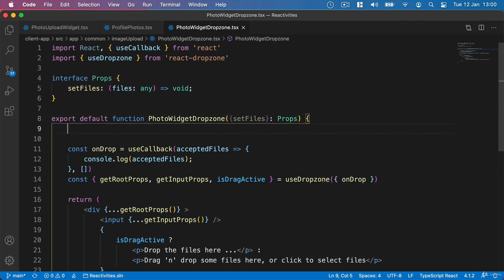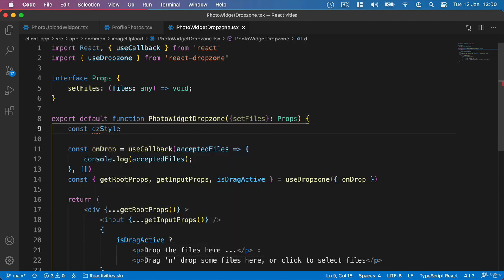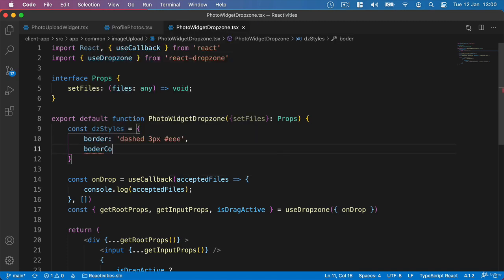And what we're going to do here is create two styles. We're going to create a style for when the drop zone is inactive, and we'll create an additional style for when it's active. So we'll say const dzStyles equals, and then we'll just add some properties inside here. So we'll give it a border, and we'll make it dashed, and 3 pixels, and give it a color of #EEE, which is just a light gray. And then we'll add a border color as well, even though we've added it in our border, because we want to be able to overwrite this in the second style we're going to add. So we'll again make this #EEE.